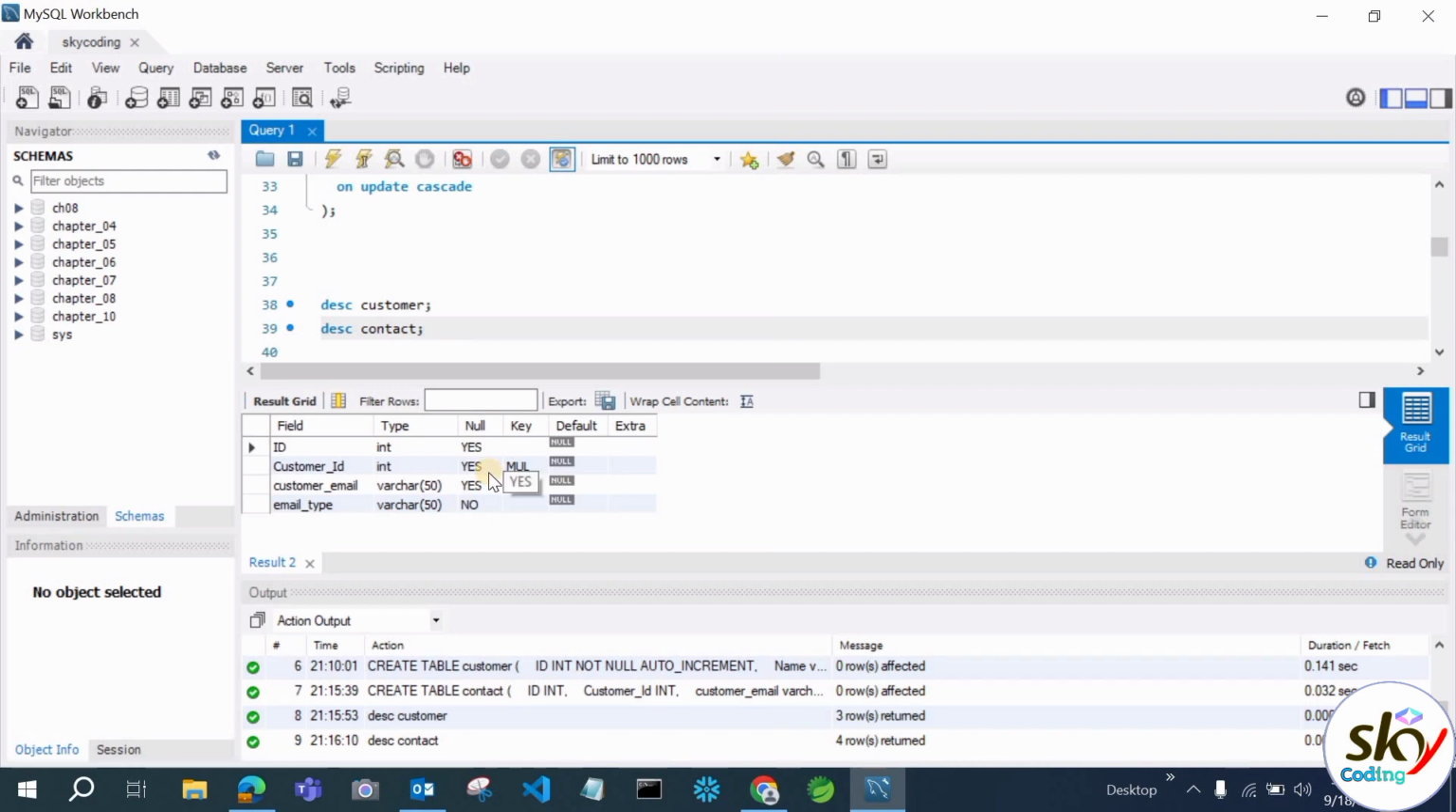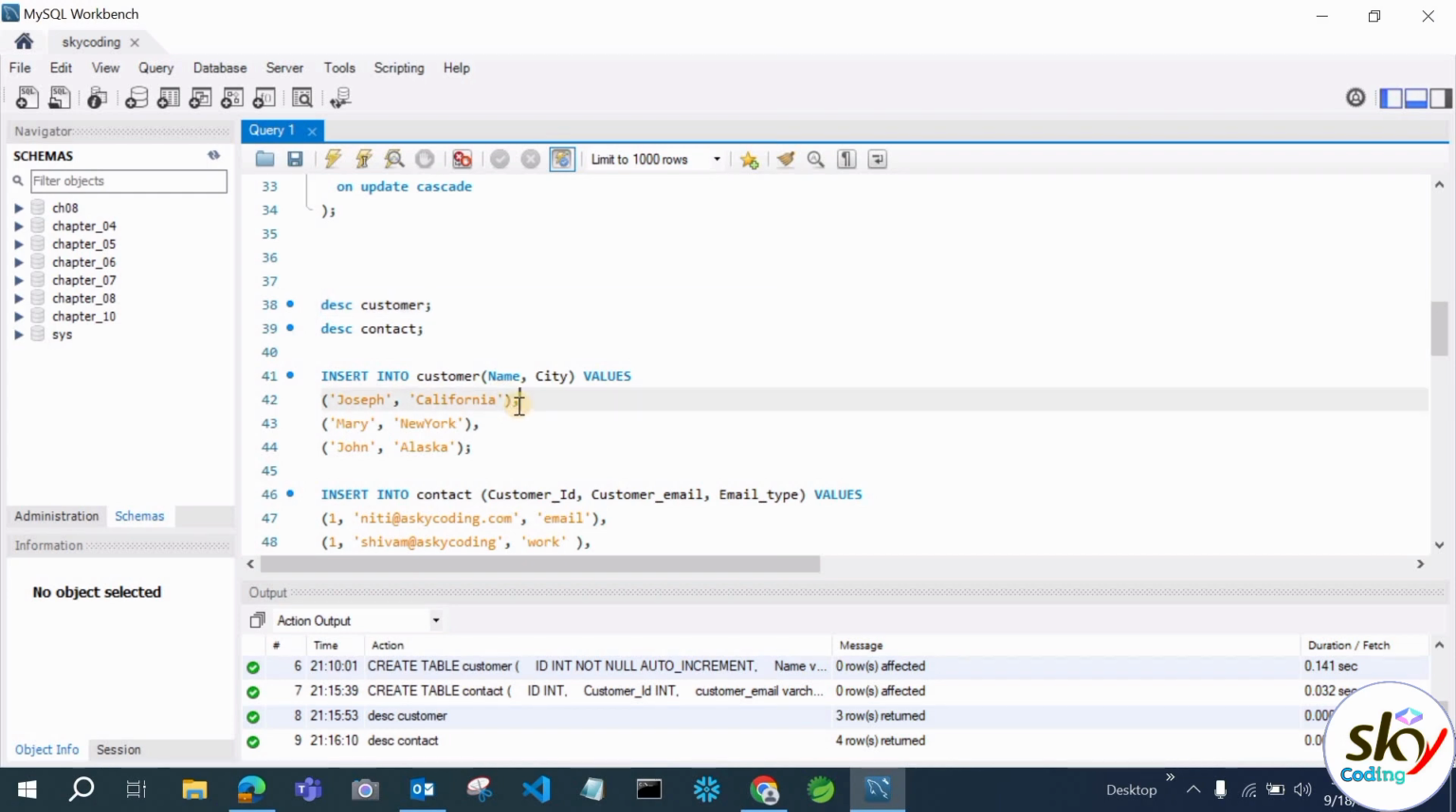Let's insert this dummy data into the customer table. This is my customer table, which has name and city, and we are giving Joseph, Mary and John.